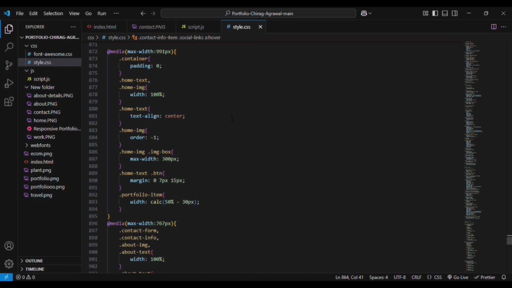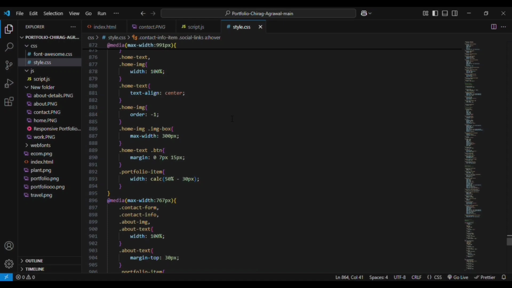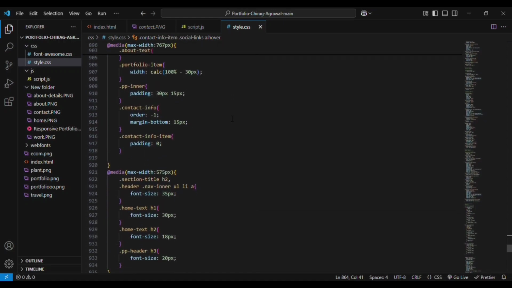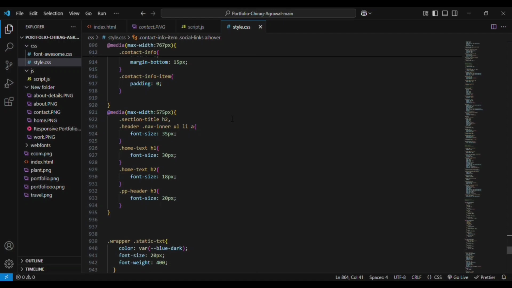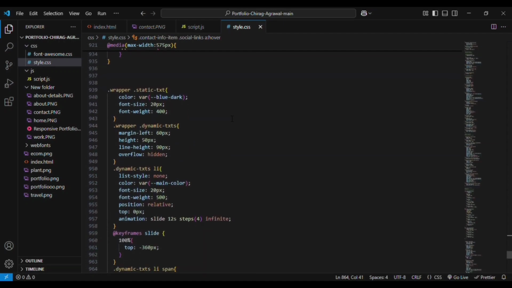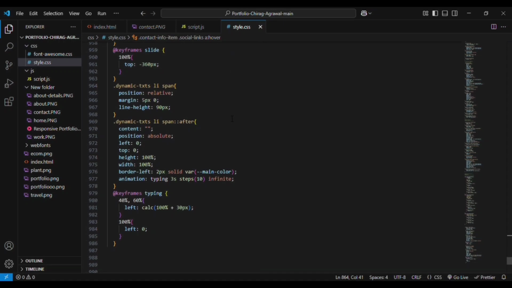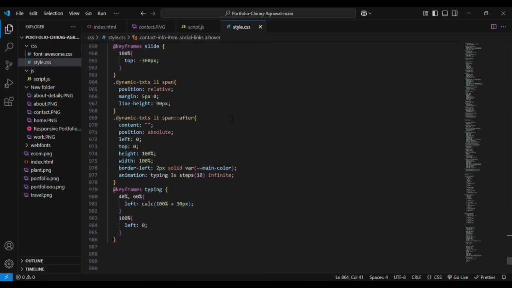The simple thing is that we're not adding any new code here, we are just changing the values, the size values, the display values, or the alignment. You can see maximum width or margin values are changing here: margin, top, width, padding, order. You can see there are no new properties added anywhere. We are just changing the font size values, and we are changing the margin and width values only.